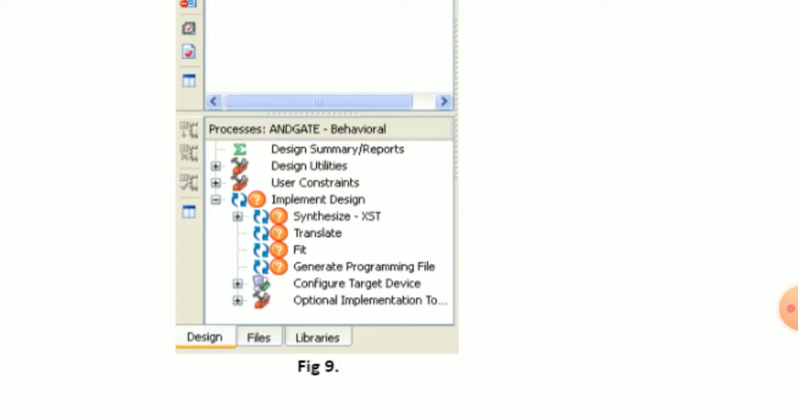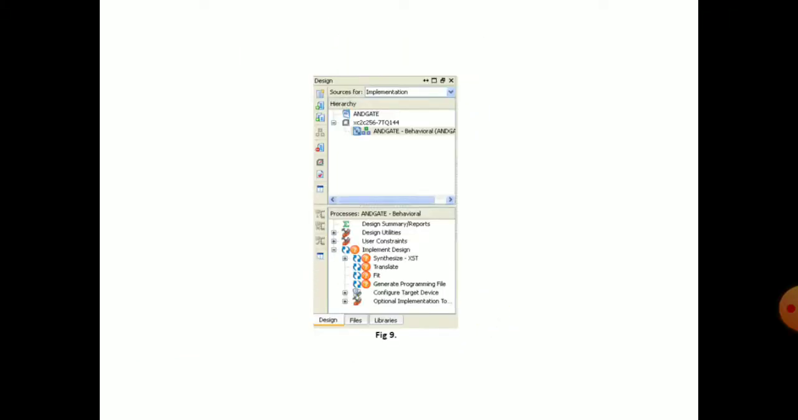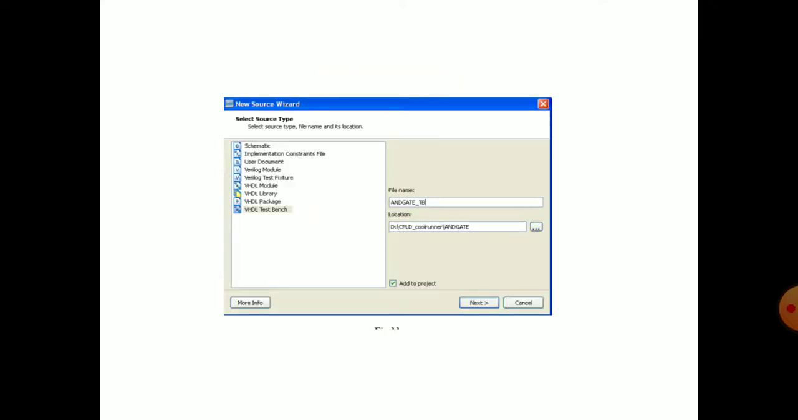On the implementation design, to extract the file, synthesis means compiling the code. Later we have to select synthesis. On the synthesis button we have to double click, press the double click. Then finally we get a message box, which tells us whether our code is correct or not.